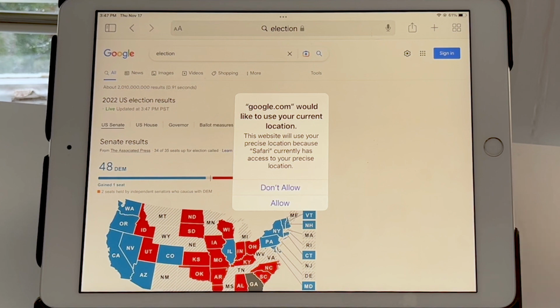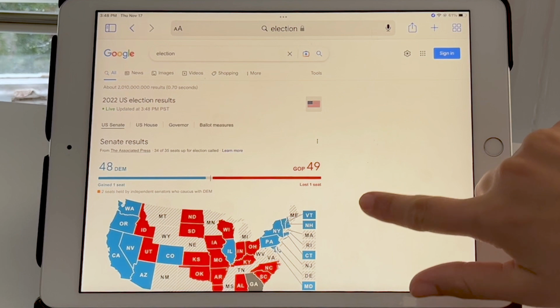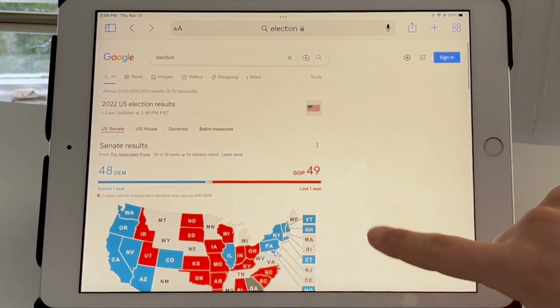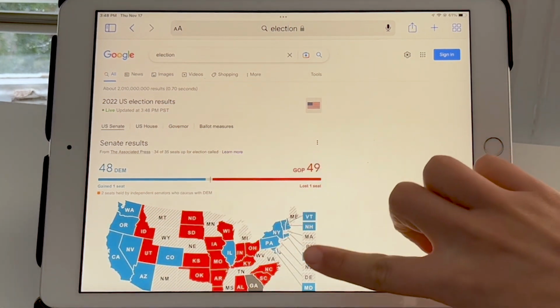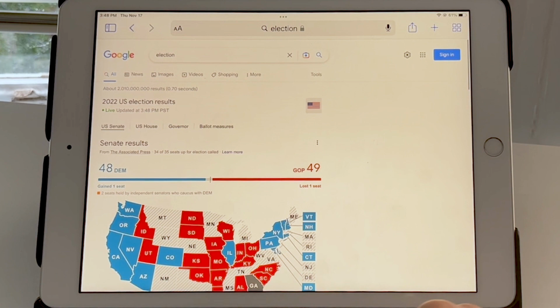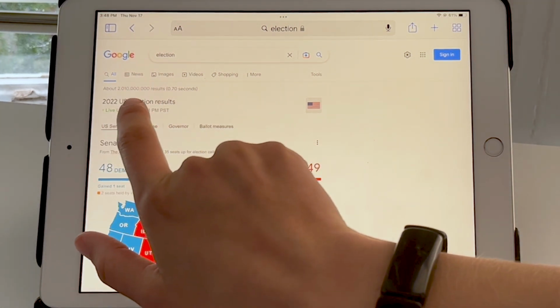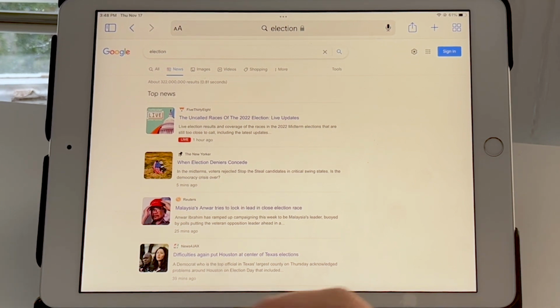Oftentimes Google will ask to use your location. It's up to you if you want to do that, but if you say allow, it will probably give you results targeted more to your location. And so depending on what topic you search, you may get news right away here. Since we did have an election just recently, I'm getting news right off the bat. But you can also use this little news filter to sort the results that Google shows you.